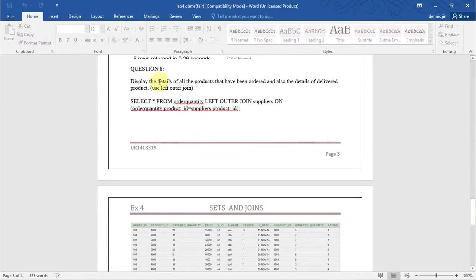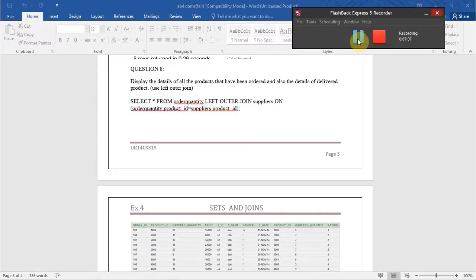We are told to display the details of all the products that have been ordered and also the details of delivered product. Here we have to use the left outer join. The syntax would be to select star from order quantity left outer join suppliers on order quantity.product ID is equal to suppliers.product_ID. What the left outer join basically does is that it returns all rows from the left table, which is table 1, with the matching rows in the right table, table 2. The resultant is null in the right side when there is no match.